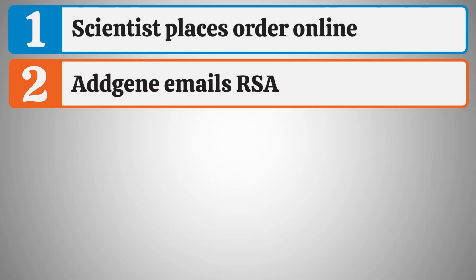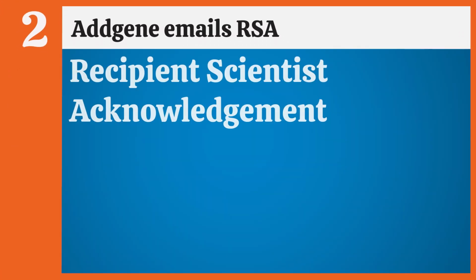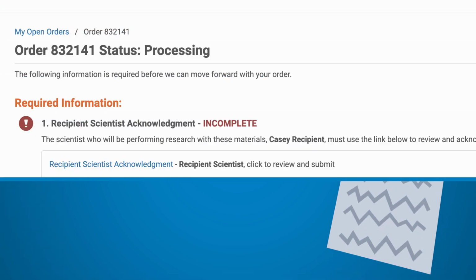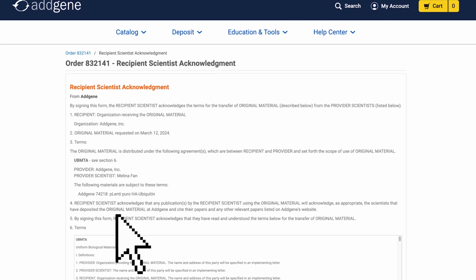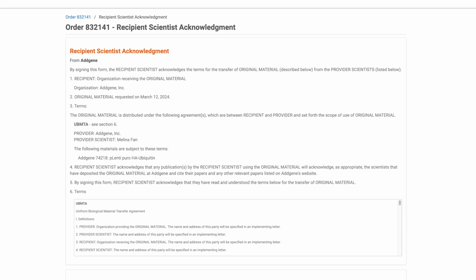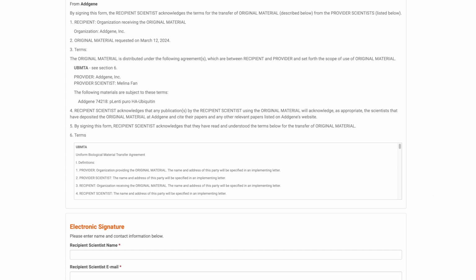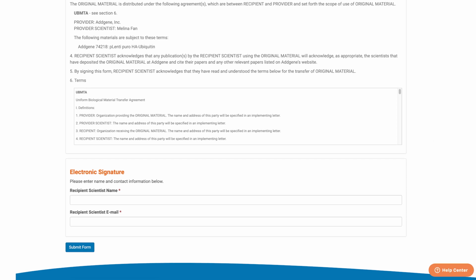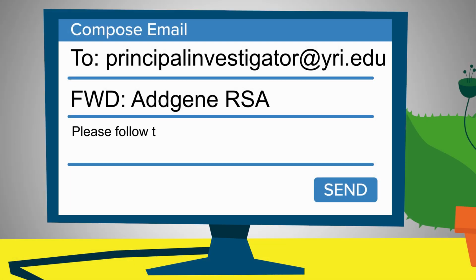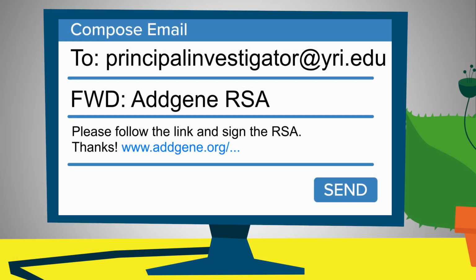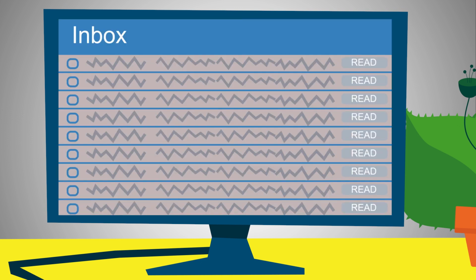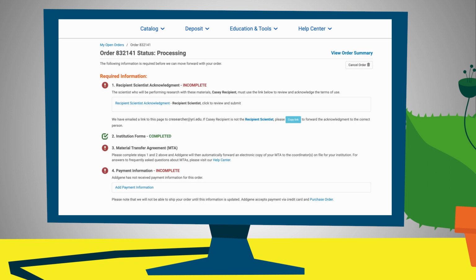Each order requires that the recipient scientist sign a Recipient Scientist Acknowledgement, or RSA. This quick form, found on the order status page, acknowledges that the scientist who is ordering the material understands the terms set by the providing institution. Some institutions require that the principal investigator sign this form. In that case, the recipient scientist or order contact should forward the secure link to the form to the PI. Remember, you can return to the order status page at any time.